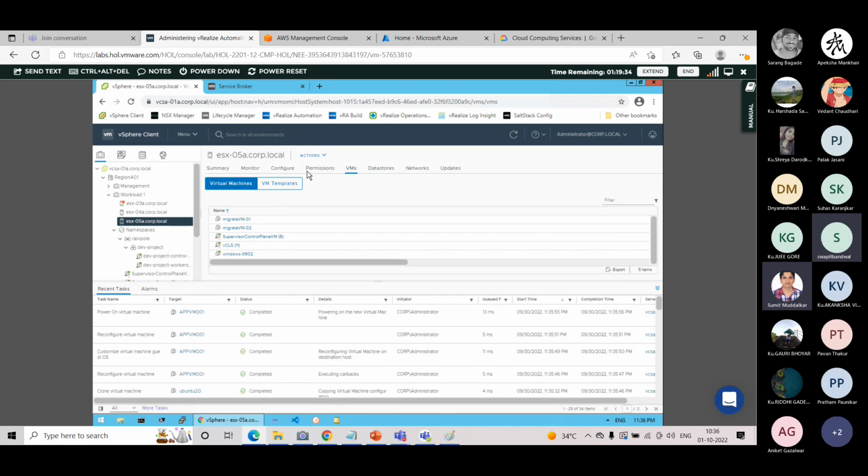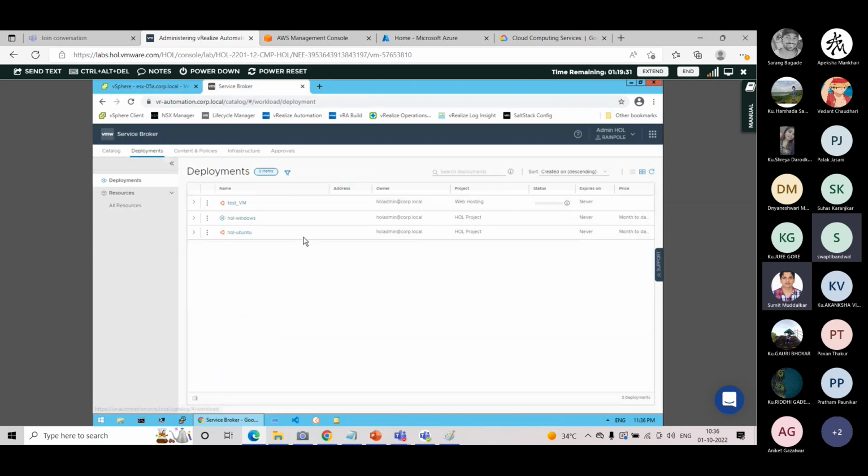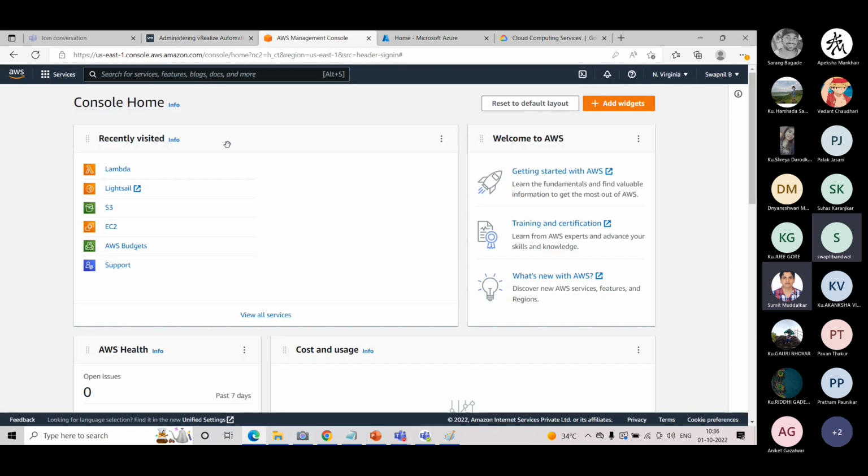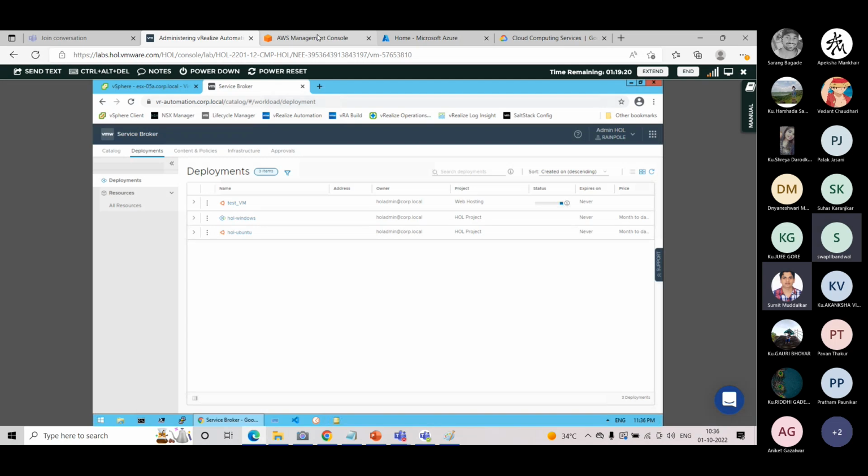So in this way, this virtual machine is ready for use to the user. It is still in progress, but in 2 to 3 minutes it should complete. Meanwhile, we will jump to the AWS. Now, this is a public cloud portal. Just imagine what I explained you here with the AWS.